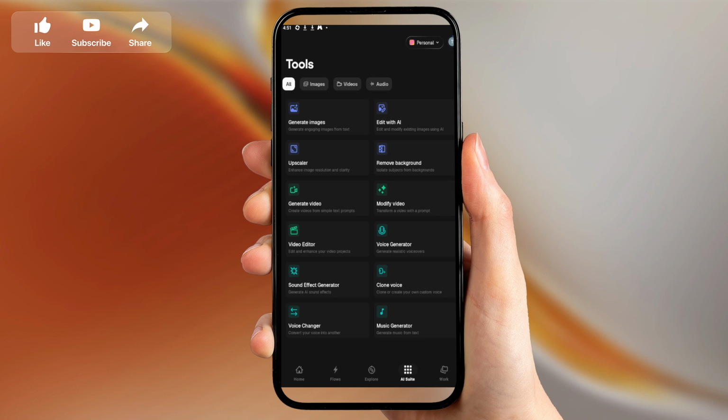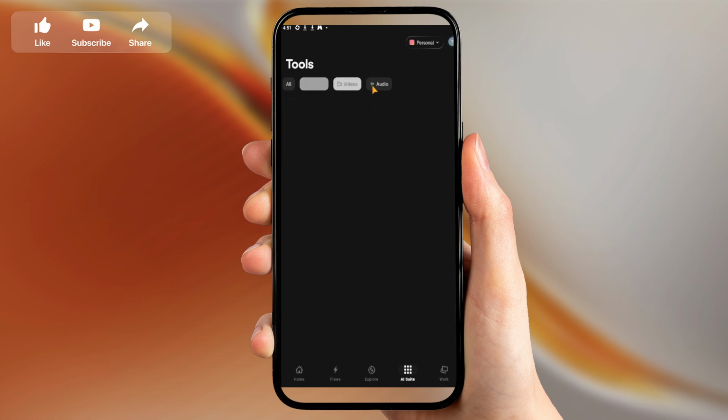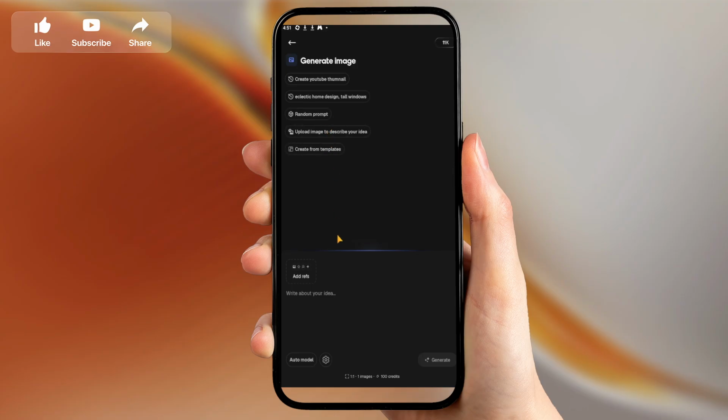Tap image, then tap generate images to open the creation panel. This is where your idea becomes a prompt. You can type your own prompt, roll with a random prompt if you want inspiration, or pick from ready-made templates to get a structured starting point.